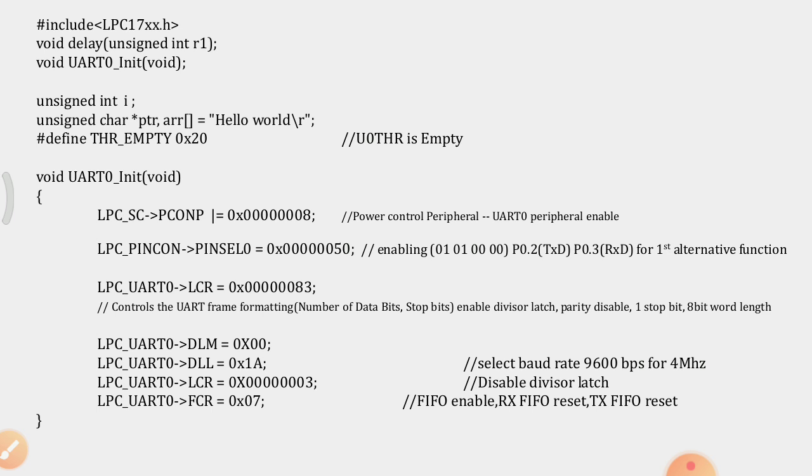Then LPC_UART FCR equal to 0x07. So that is we should enable the FIFO, actually it has to be in the beginning, but no problem, it is in the end here. We are enabling the FIFO pipeline. In that we are clearing, resetting the RX FIFO and TX FIFO.